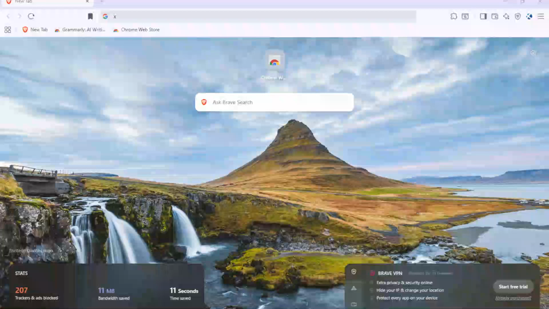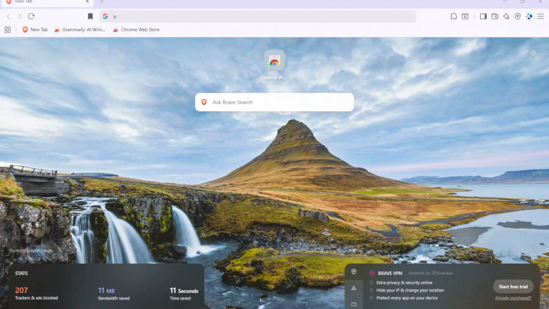In today's video, I'm going to teach you how to install a Chrome Web Store extension in the Brave browser. If you're new to Brave or just getting comfortable with extensions, don't worry, I'll walk you through the process and share helpful tips along the way. Start by launching the Brave browser on your computer.